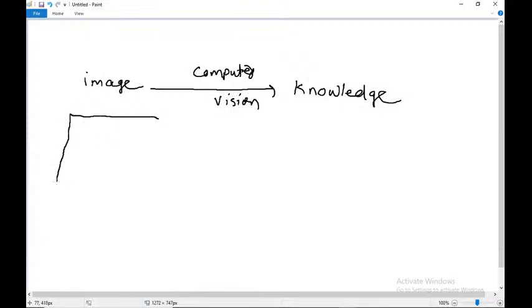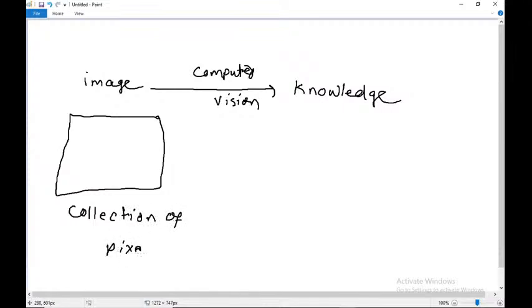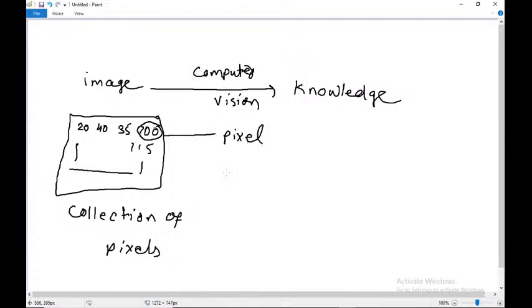Image, you know what is an image? An image is basically a collection of pixels. We have certain numerical values here, like 20, 40, 35, and 100, 115, values like this. These values are the smallest unit of the image, and this smallest unit is a single pixel. So I can say an image is a collection of pixels that we need to process.